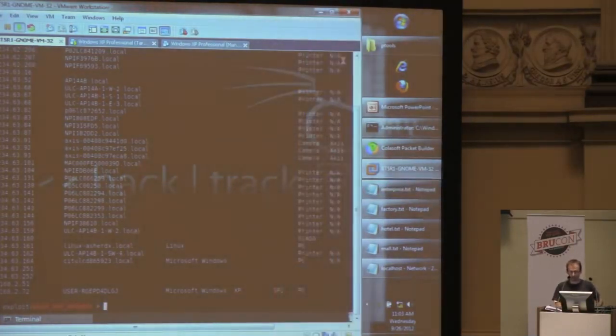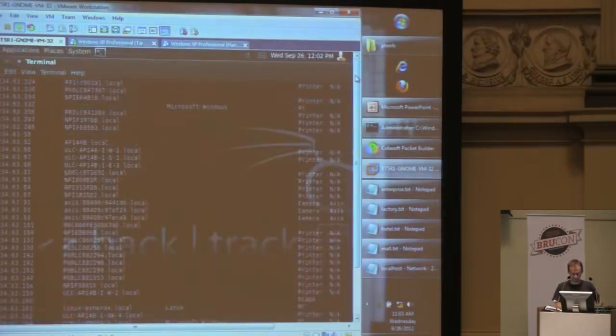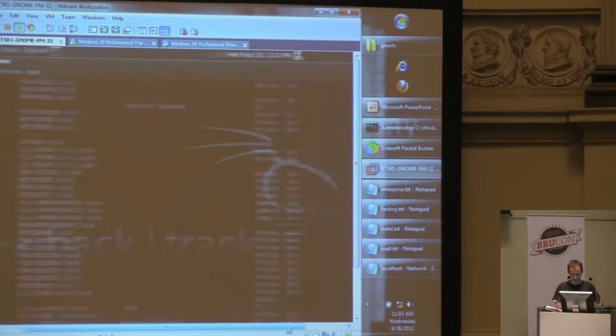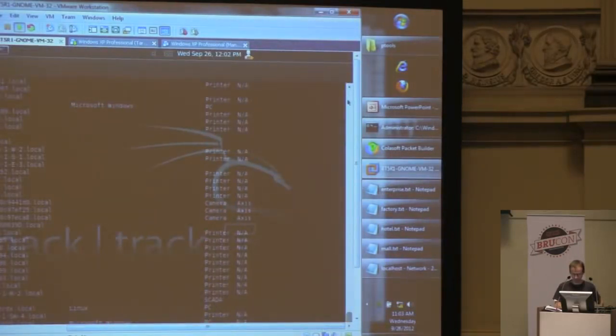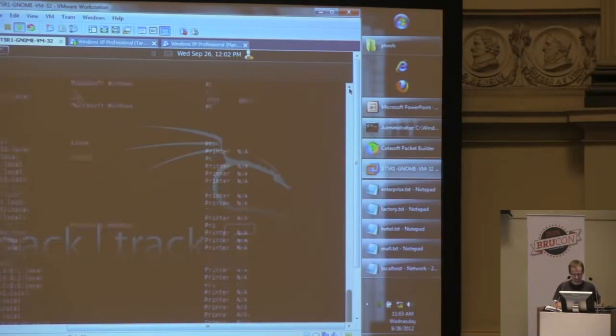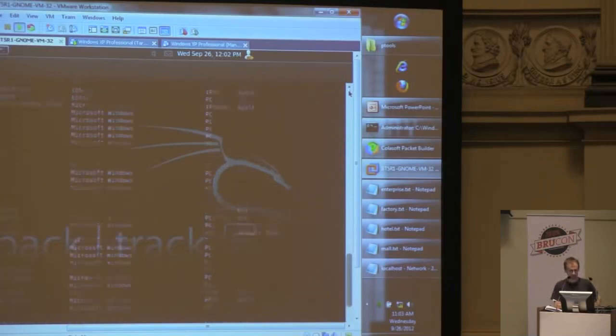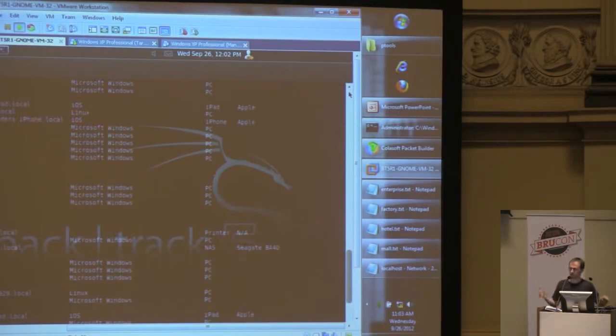Oops. How about Windows? I need to move over. There we go. Kind of hard to see, but I think everyone can get the idea. It doesn't fit the screen really well. So the second type of host that is usually the first to go, Microsoft Windows. We have lots of those there. We have some more printers. We have some iPhones and iPads, which I'll be showing you later. We have a network attached storage. It's advertising Seagate with the model there.